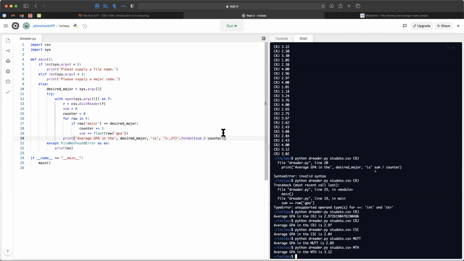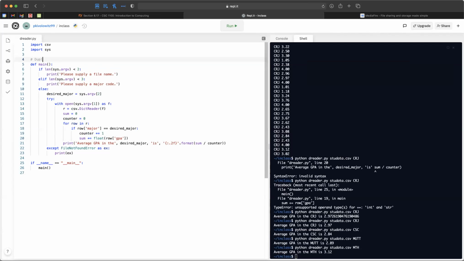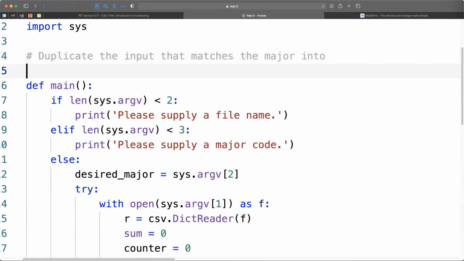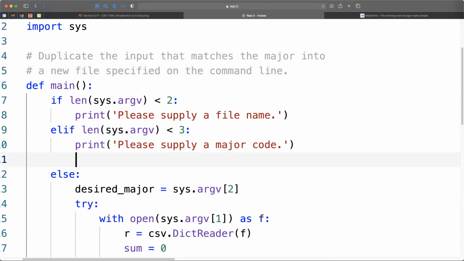All right. So what I want to do is duplicate the input that, let me make this bigger, matches the major into a new file specified on the command line. Okay. So for the very first time, I'm going to be showing you how to write to a file. Okay. So let's make that a required argument.